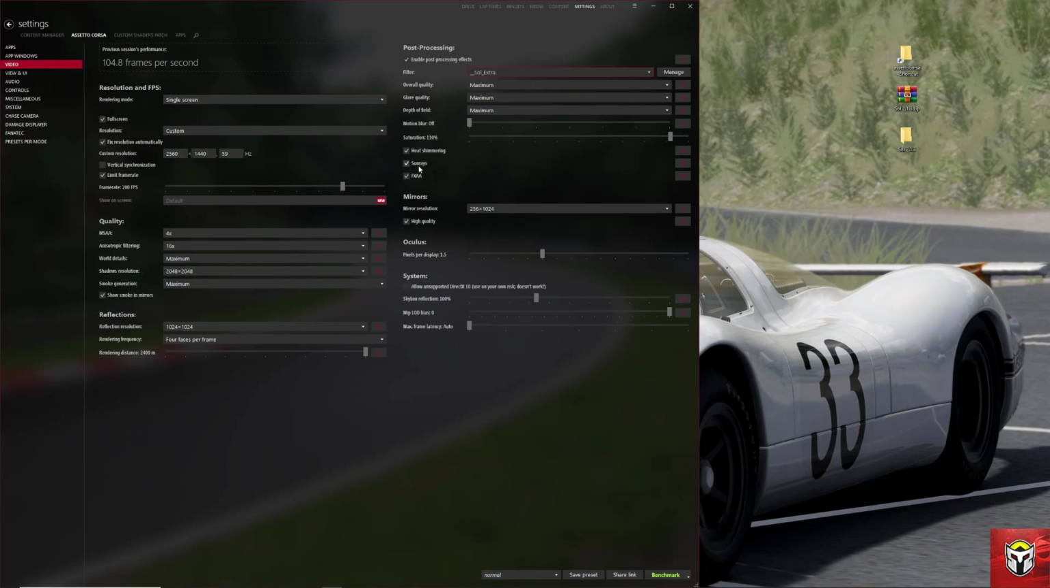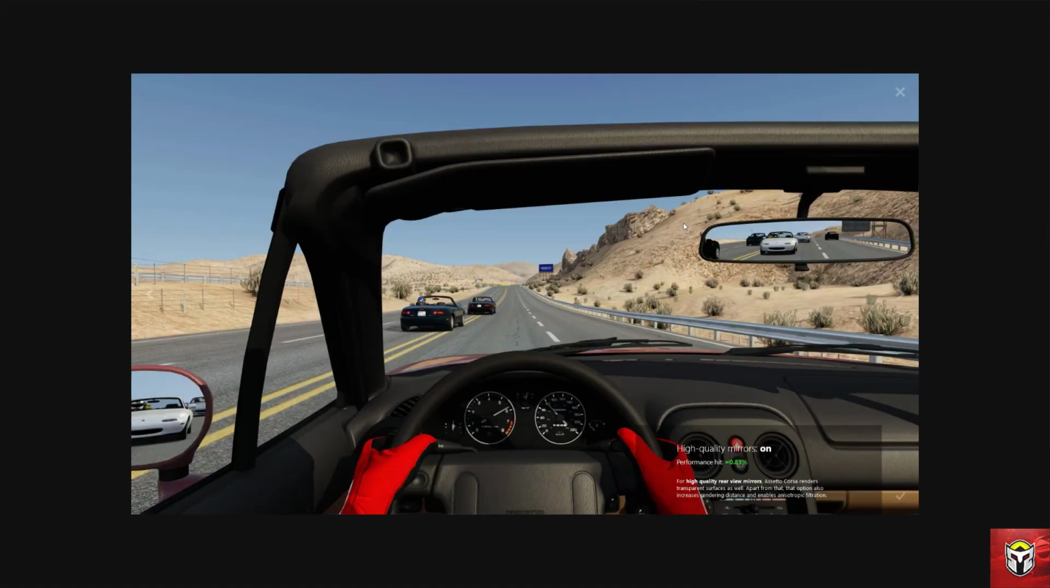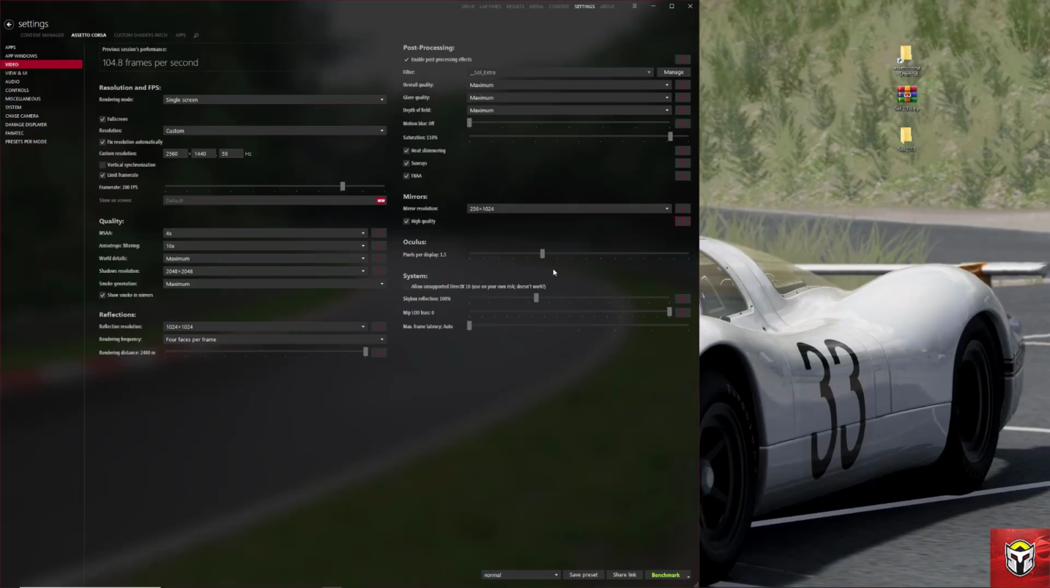Motion blur I've got turned off, I don't really like it. And then a couple of these other sections here, these do have quite a big impact as well. As you can see, I've got sun rays on there, and that does have quite a big impact. Mirrors, you think it might have a big impact. As you can see here, high quality mirrors, about 0.5% again, so not really too bad there. But the resolution can have an impact. And then you've got a piece here for Oculus, for VR, and some other system settings.